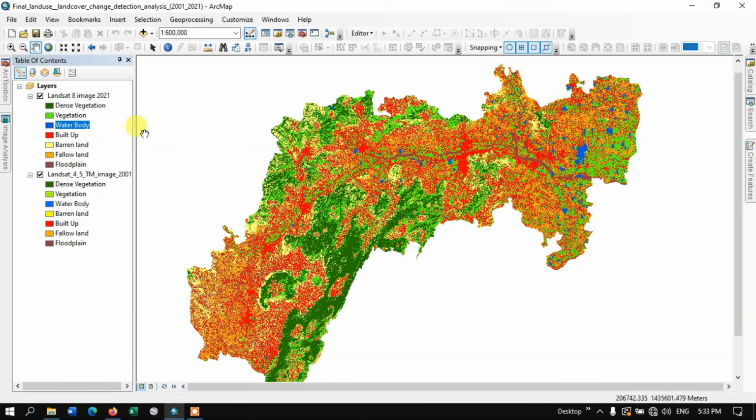So now we have two different layers. One layer is the Landsat 8 image of 2021 and the second layer is the Landsat 4.5 Thematic Mapper image of 2001. For both layers we have performed the supervised image classification technique. We have 7 classes, from dense vegetation to floodplain, for each. How to perform the supervised classification, the link will be given in the description.